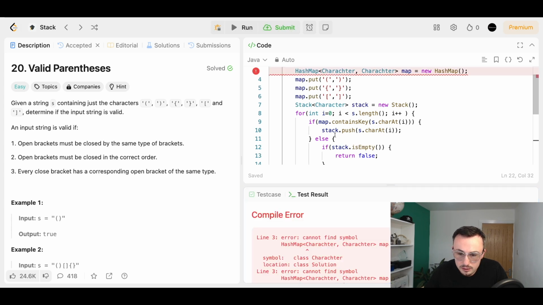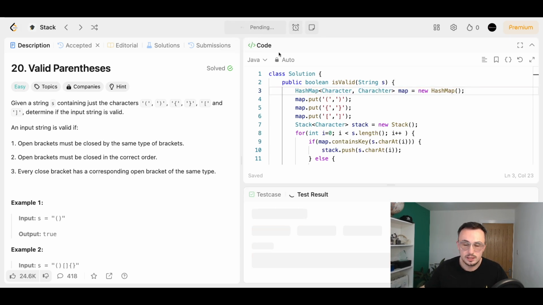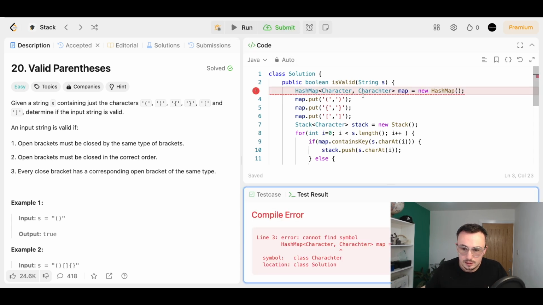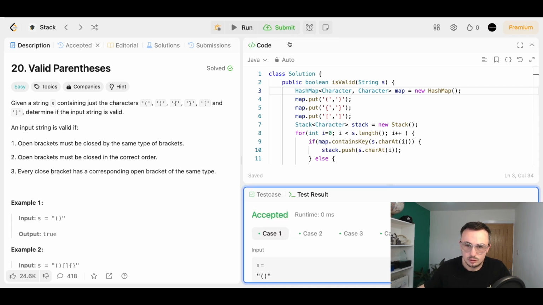It doesn't, so what's up with it? I've spelled Character wrong. Cool. Try again. Oops. Again, spelled Character wrong. Should have checked that. Was that it? Cool. Now let's submit that, see if it passes.